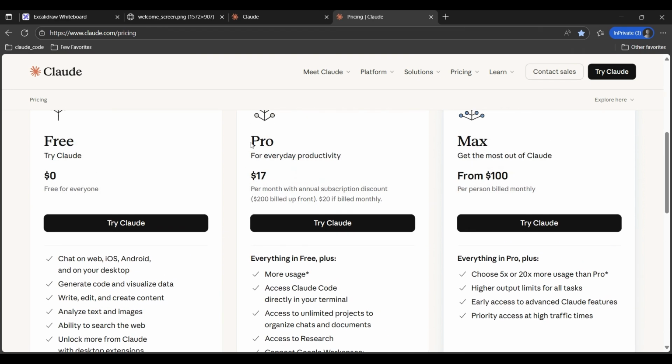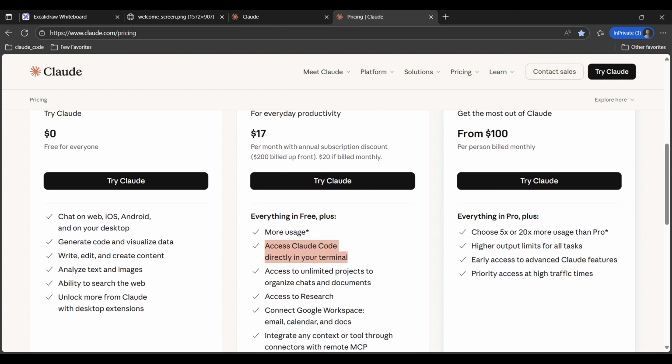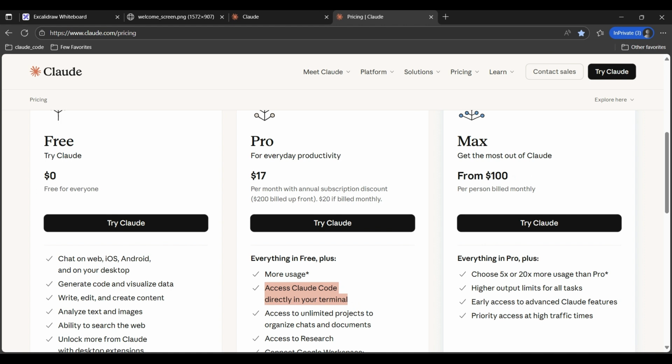And this is the Pro plan, in which you can actually access Claude Code from your terminal. And we will look into Pro mode. Using Pro mode, you can actually access Claude Code. You need to click this button, Try Claude. It'll take you to your account and provide the payment options, wherein you can provide the payment and then the Pro mode will get activated.